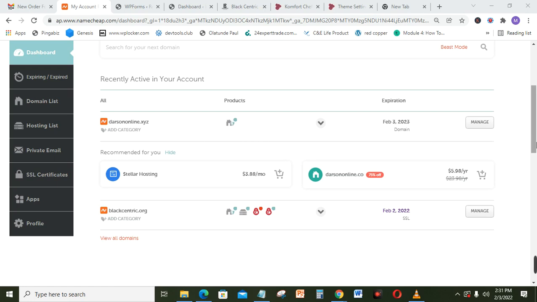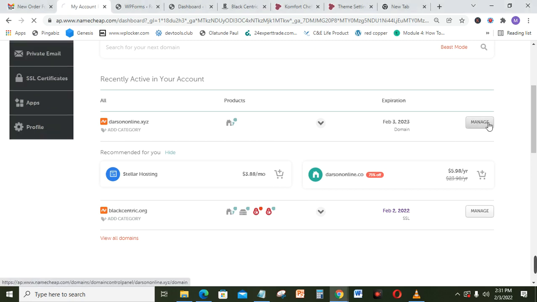So in order to point it to this hosting, all you need to do is what? Click on manage. You can see there's an existing domain here with the hosting account and then the SSL, which is the security certificate. But this one doesn't have anything, it's just standing on its own. So to connect it to this hosting, all you need to do is what? Click on manage.